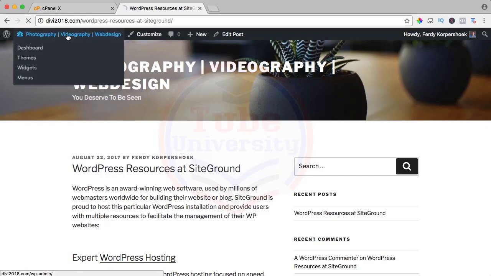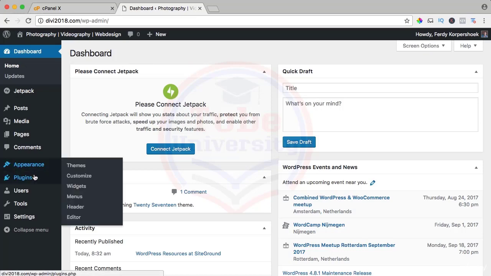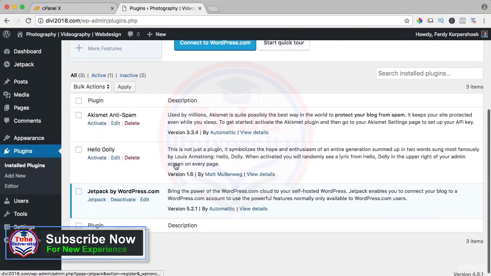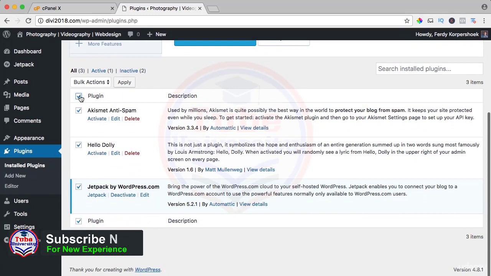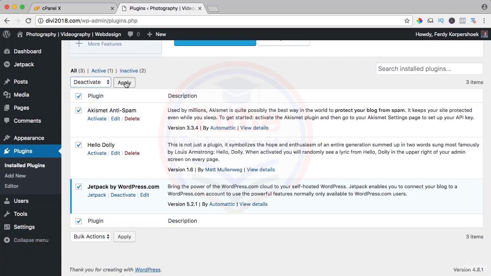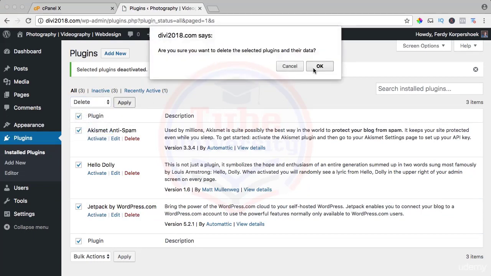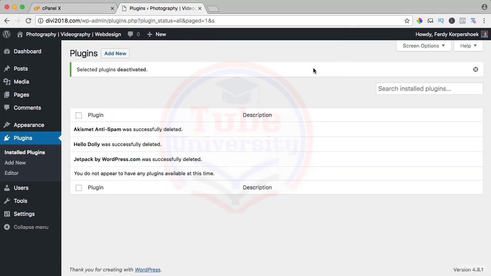I can go to the backend again. Now I want to clean this up. How can I do that? First, I go to plugins. I scroll down. I select this area over here. It will select all the plugins. I click on bulk actions, deactivate and apply. Now they all will be deactivated. I select them again, bulk actions, and I delete them and I apply it. Yes, I'm sure. There they go.